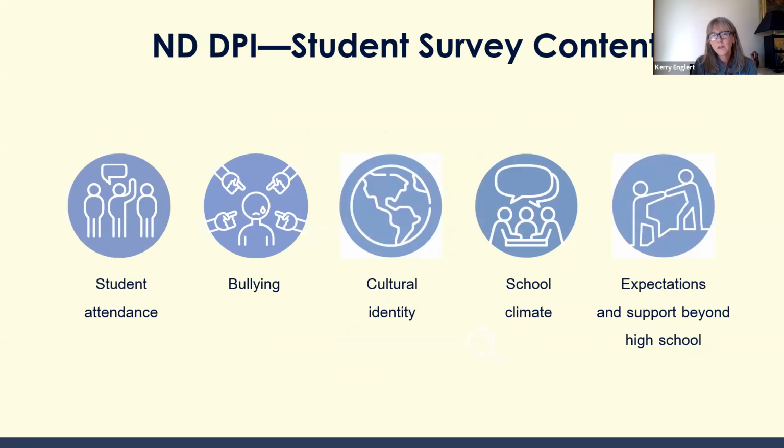And these were the 5 big areas that students talked about. They were around attendance and bullying, and how schools support their students' cultural identity, school climate, and then what schools' expectations were of students and how they were supporting them for life after high school.